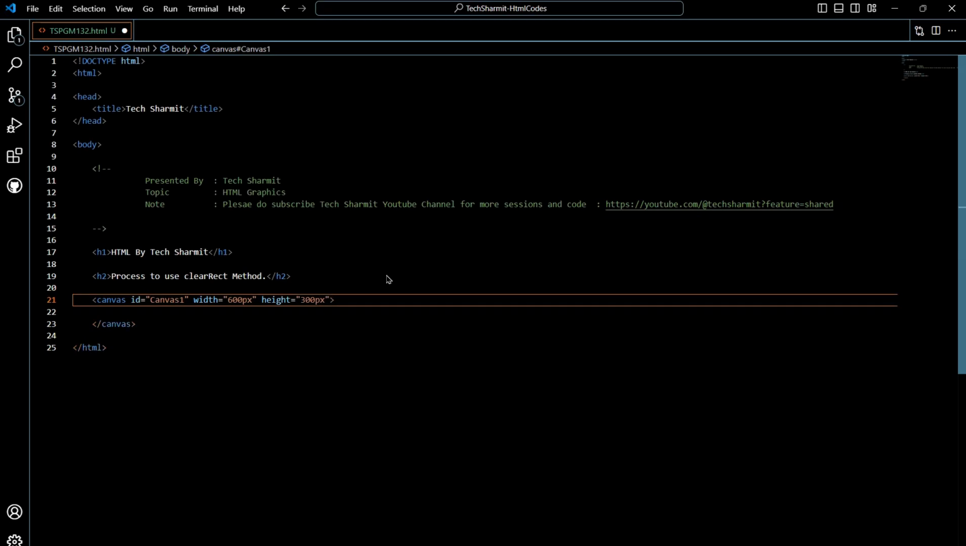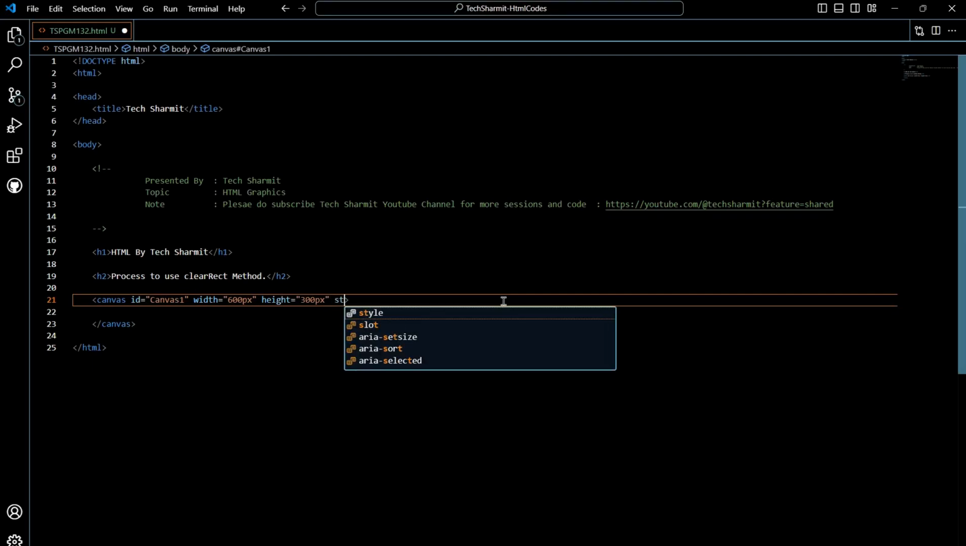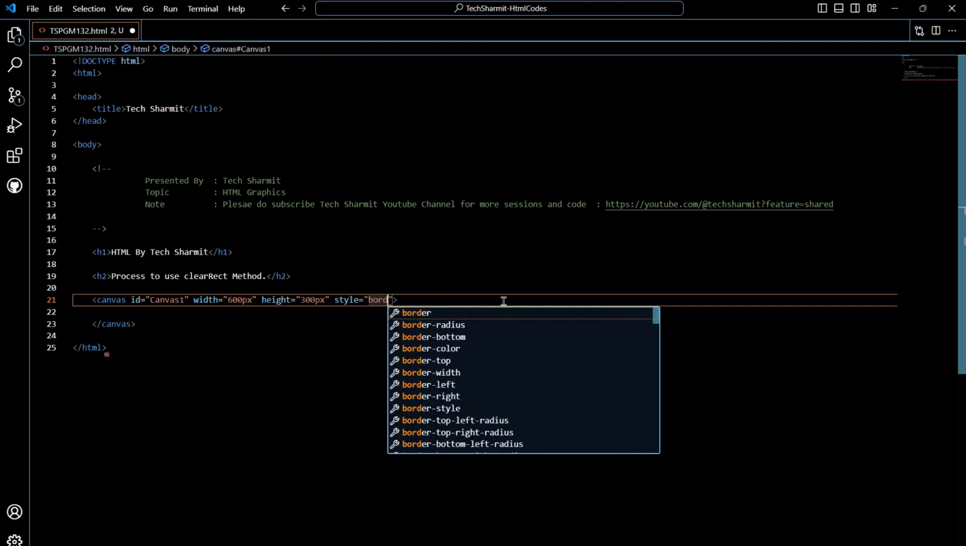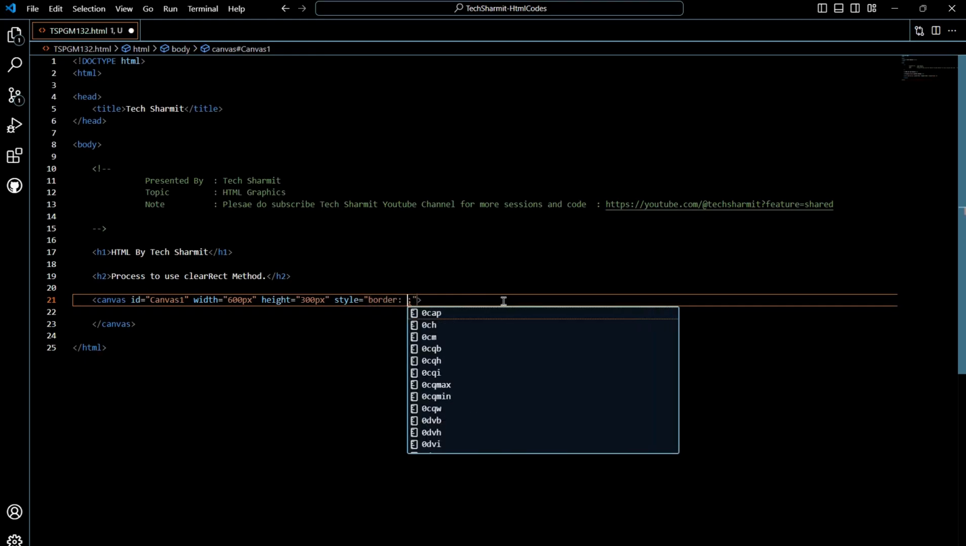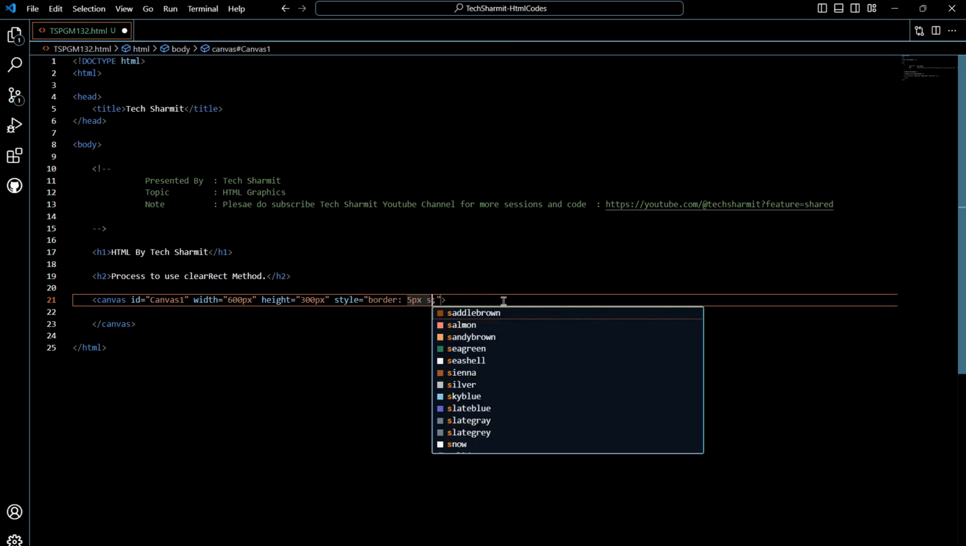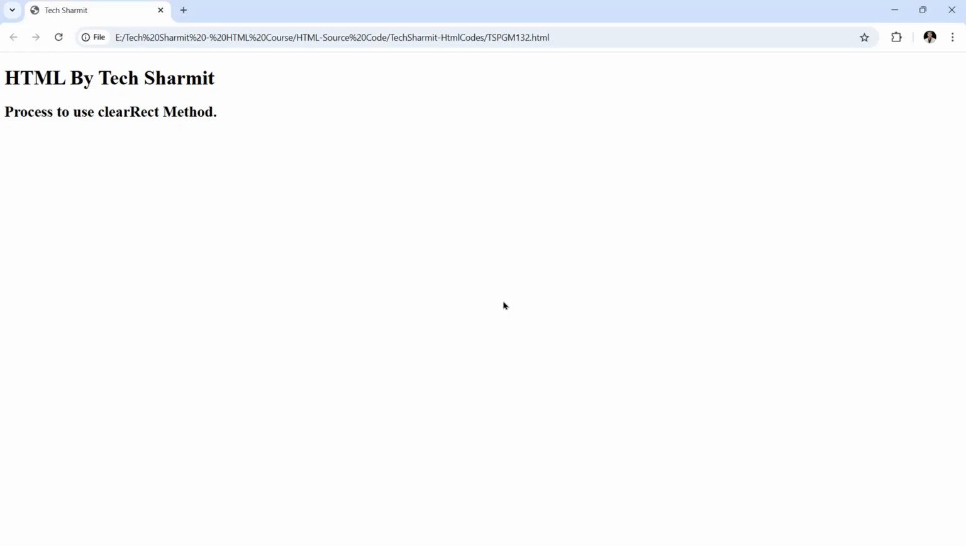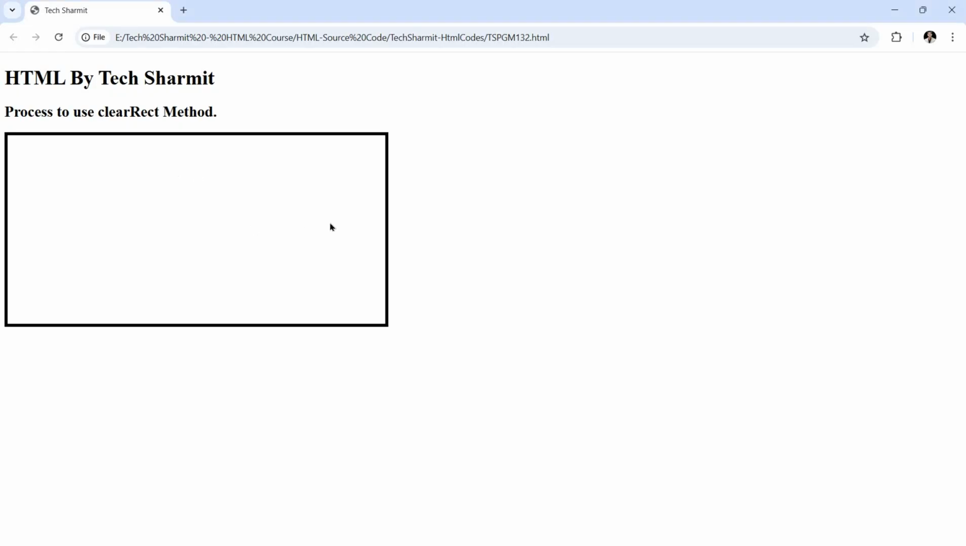Now would you think it will show here? No. Why? Because we have not applied the styling yet. So I'll apply the style. Here we will write border, and in border we will mention 5 pixels, solid black. Now you can save this and refresh your browser. After the refresh, you will see that one canvas is coming on the web page.